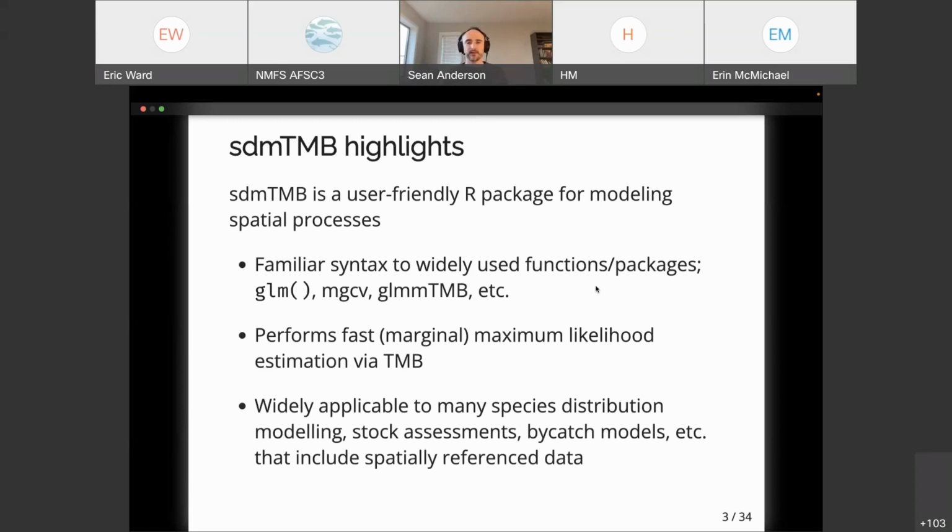And if it wasn't clear, the name sdmTMB comes from species distribution modeling in TMB, often called SDMs.